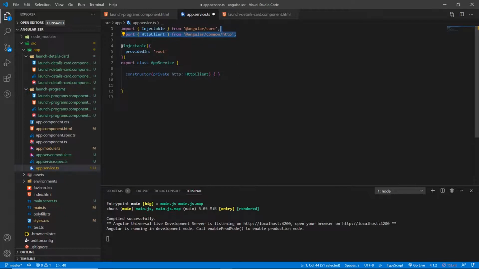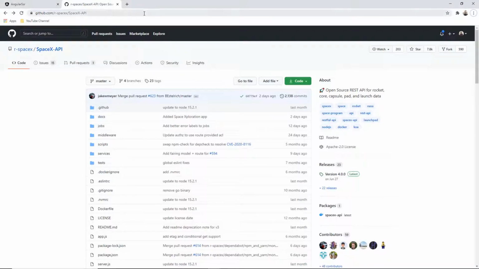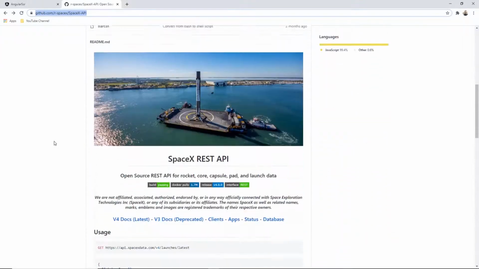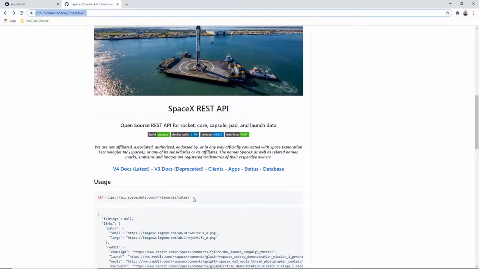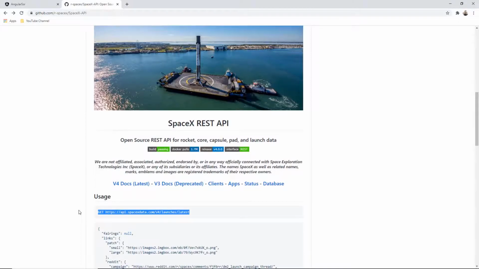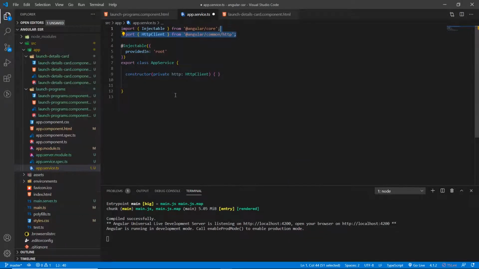Now we need two methods for getting the data. One is to get all launches and the other is to get launches by year. Before creating these methods, let's take a look at the SpaceX API page. You can see a GET method to get the latest launches. But in this tutorial, I'm going to use version 3 of the API with the launches limited to 100 items.